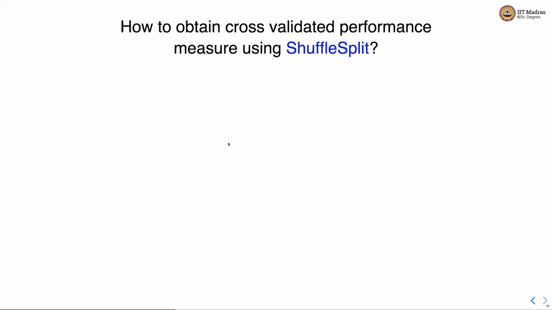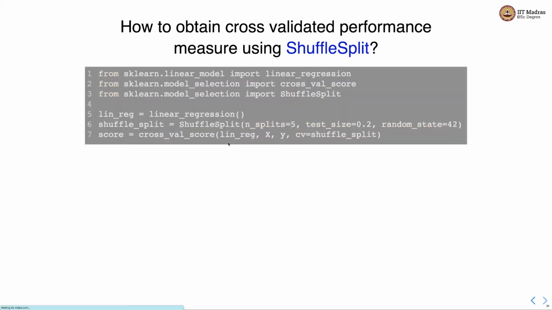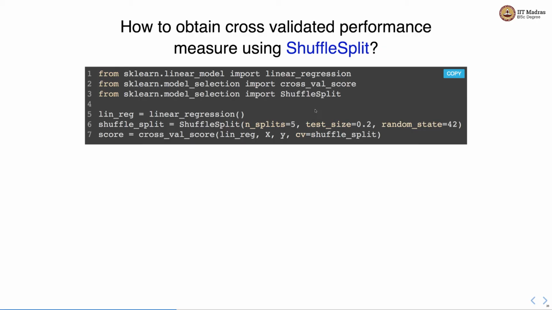Let's look at how to obtain cross-validated performance using shuffle split. Again, the strategy is the same. We import ShuffleSplit, we instantiate an object of ShuffleSplit by specifying the number of splits, the size of the test set, and a random seed. And we use that ShuffleSplit object as the value of the cross-validation parameter in the cross_val_score function.